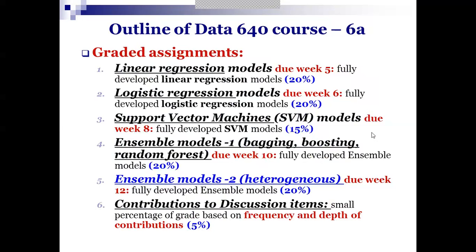As you can see, your first regression model, the linear regression model for a continuous target, is due in week 5. Then your next assignment is due the next week, a logistic regression model for a classification problem, week 6. Two weeks later, support vector machine models, due in week 8. Two weeks later, your first ensemble model, bagging, boosting, random forest models, week 10.